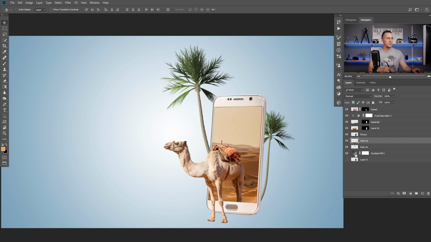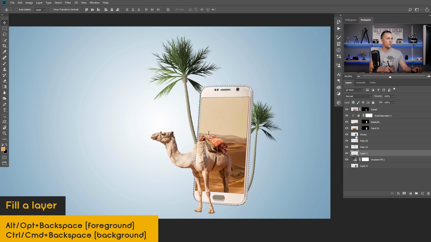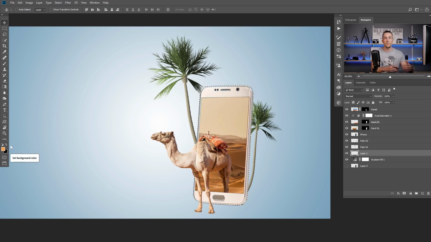And now let's create some shadows. I will go just here under the palm number 1 and create a new empty layer where we will add those shadows. So let's first create the shadow from the phone. The easiest way to do that, because the shape of the phone is almost rectangular, we will just select the whole phone by pressing Ctrl Command and clicking on the phone layer and fill it with a black color. If the black is, in this case, the background color, you need to press Ctrl and Backspace to fill it with the black.